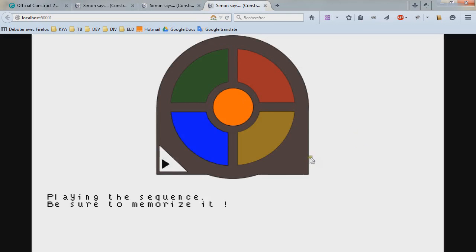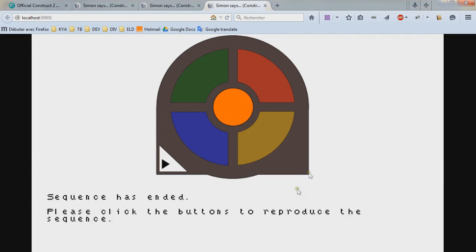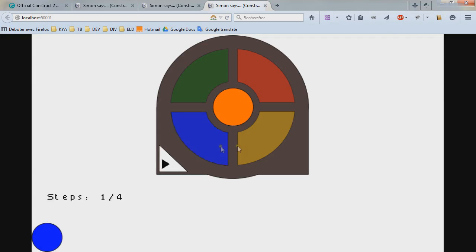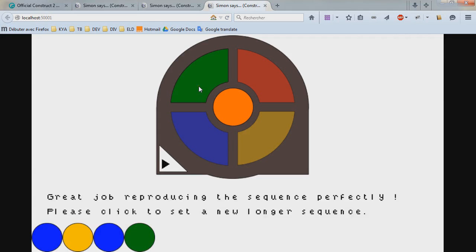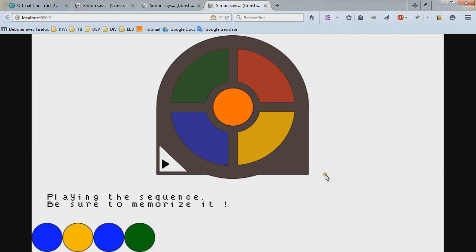We're previewing. It's playing a sequence. Expecting us to reproduce the sequence. And when we have reproduced the sequence, we click and it makes a new sequence. Something we forgot right there, you can see, is to destroy those objects. This is something we'll get back to.